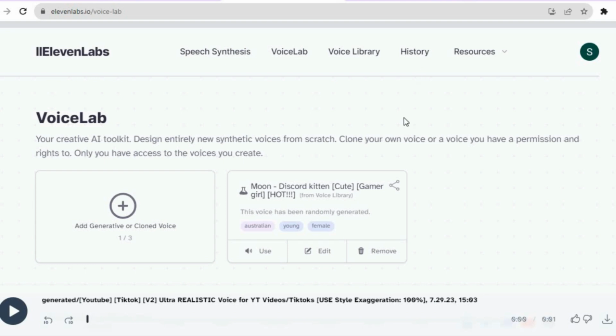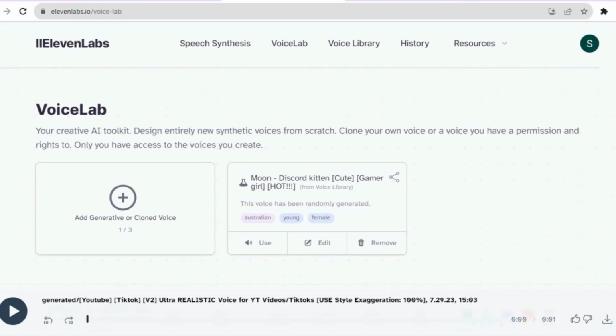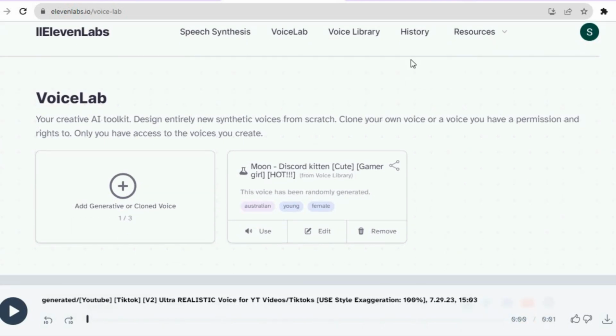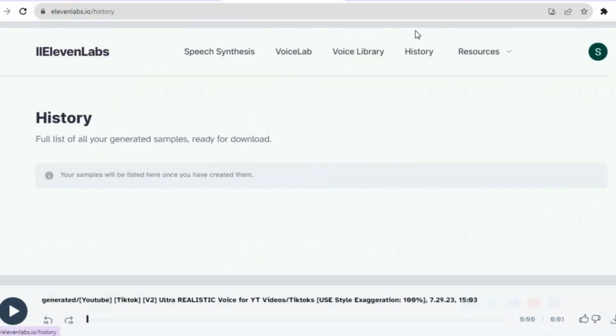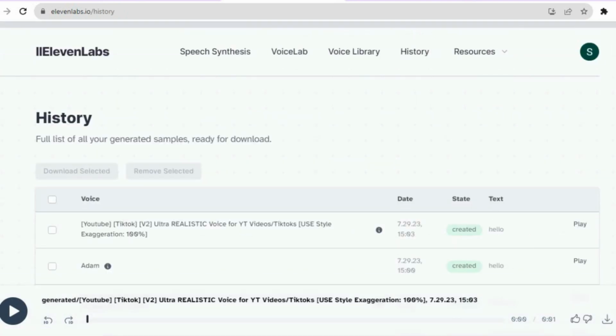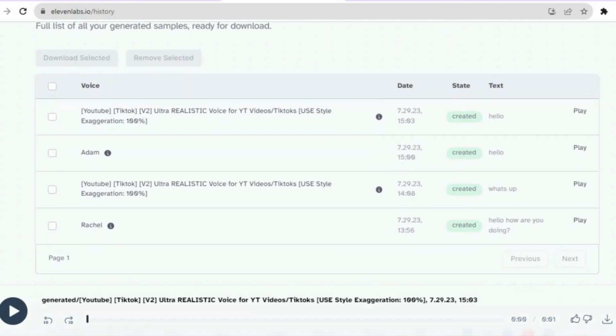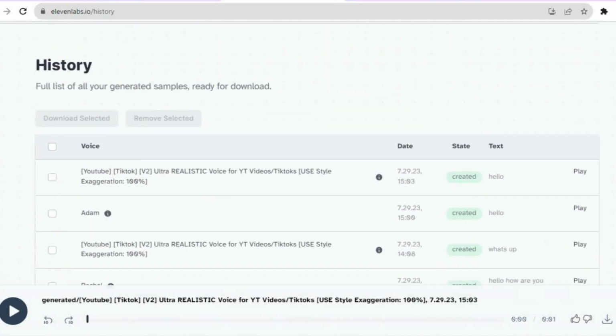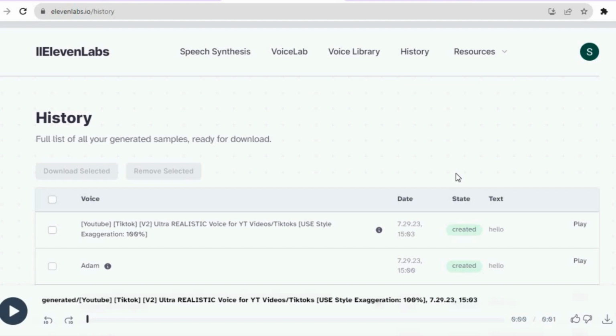And then if you would like to go back to history to find any voice recording that you have done, you could simply tap on history right here, and you will see all of the texts that you have transferred to audio right here. Hope you found this tutorial helpful and informative.